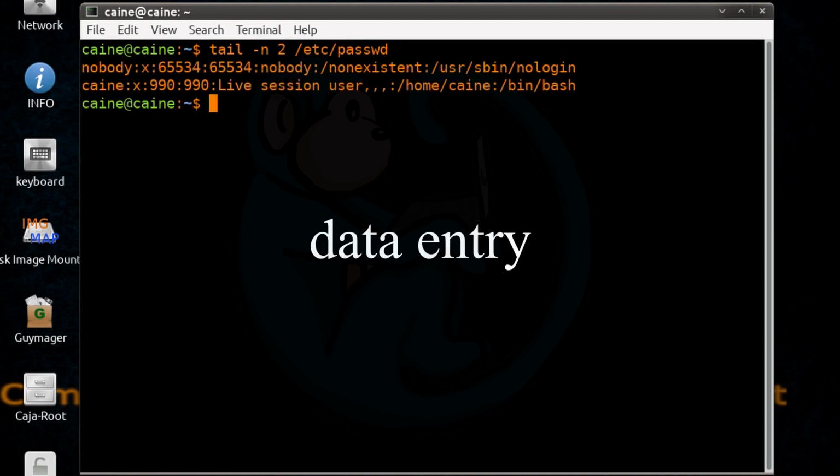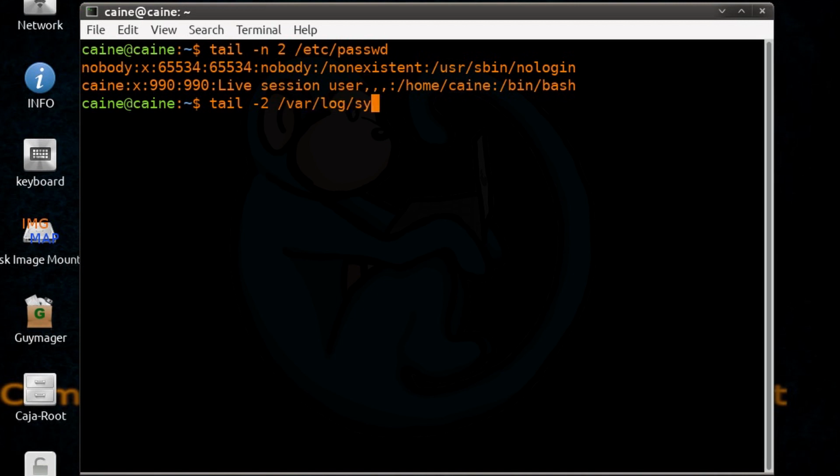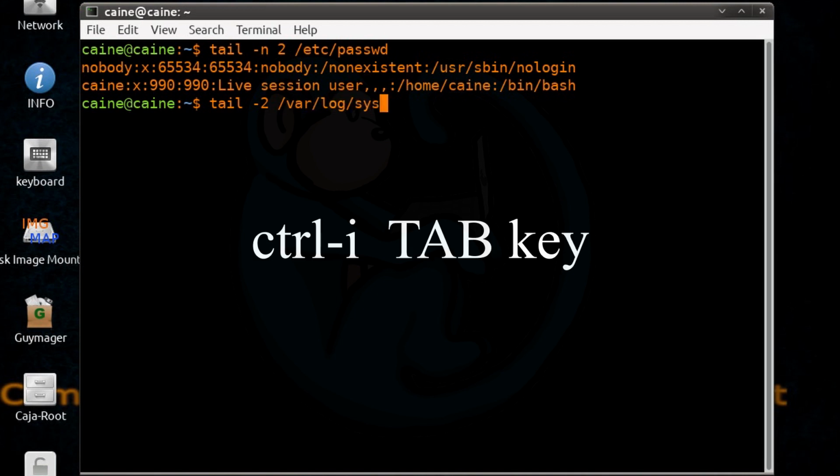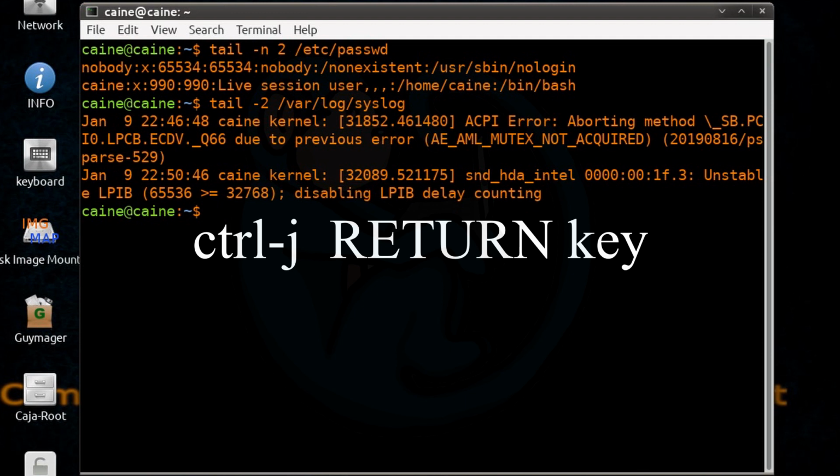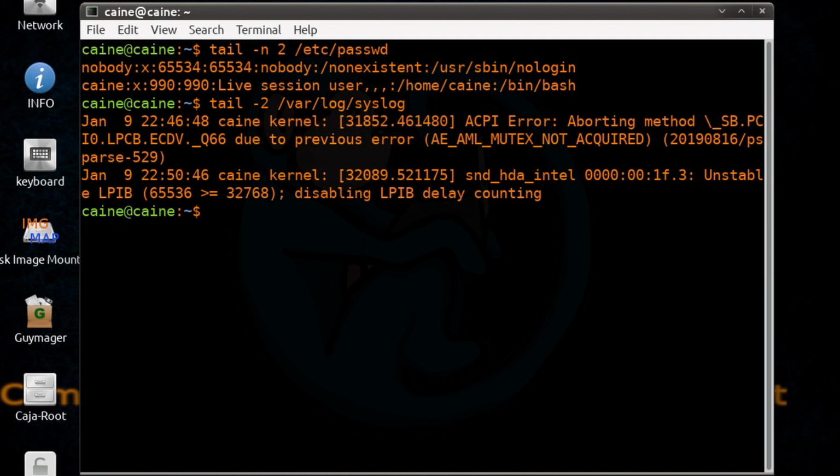The next group is what I call data entry keys. Let's set up for the command by typing tail -n 2 /var/log/sys, and we're going to stop here and then hit Ctrl-I. Ctrl-I is the same as a tab key, and in this case, it will do a tab completion. Once we have the complete file path, we can hit Ctrl-J, which is the same thing as hitting the return key, which will execute the command.